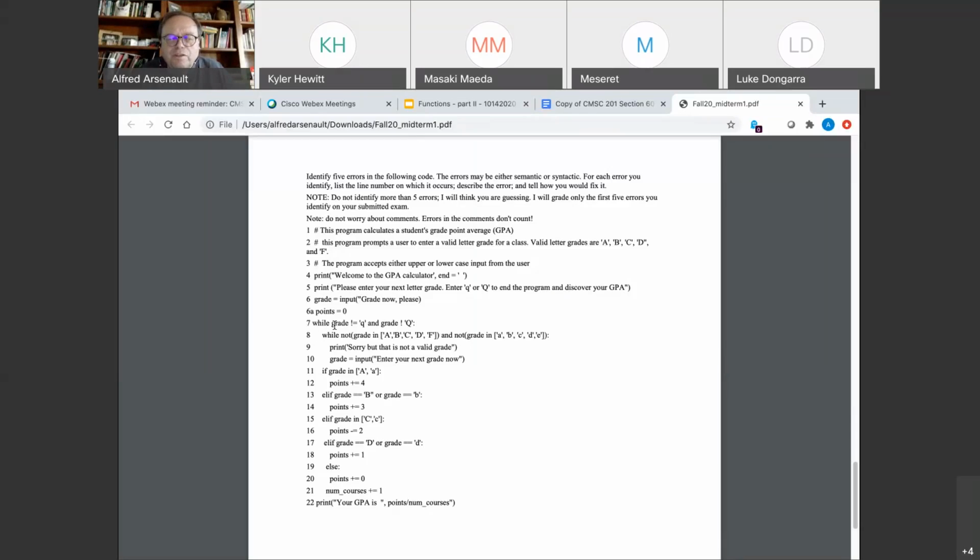7, while grade is not equal to little q and grade not equal to, there's an equal sign missing right here in line 7. That's supposed to be not equal, exclamation point equal. So there's a missing equal sign. You can put it there. While not grade in the uppercase and not grade in the lowercase.